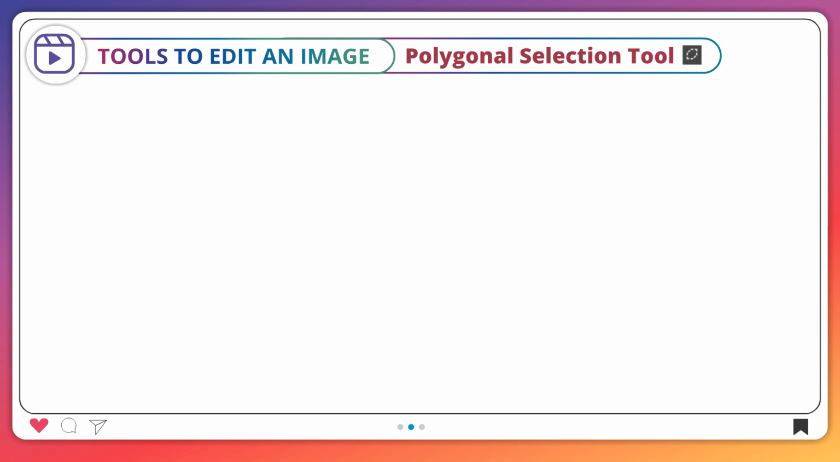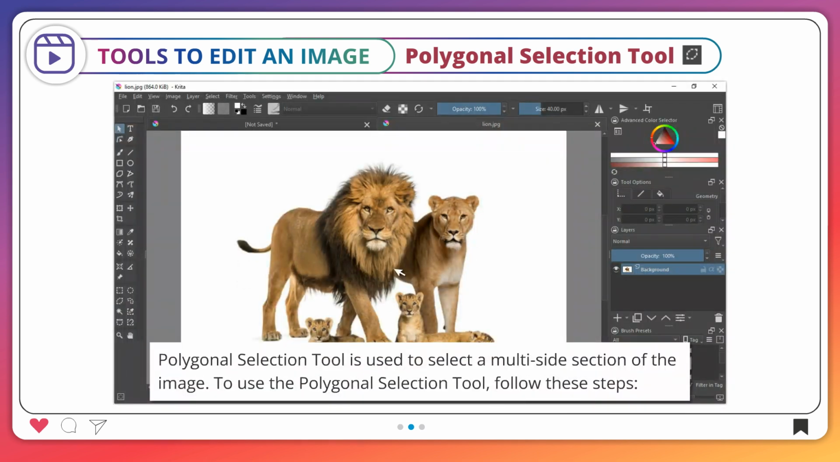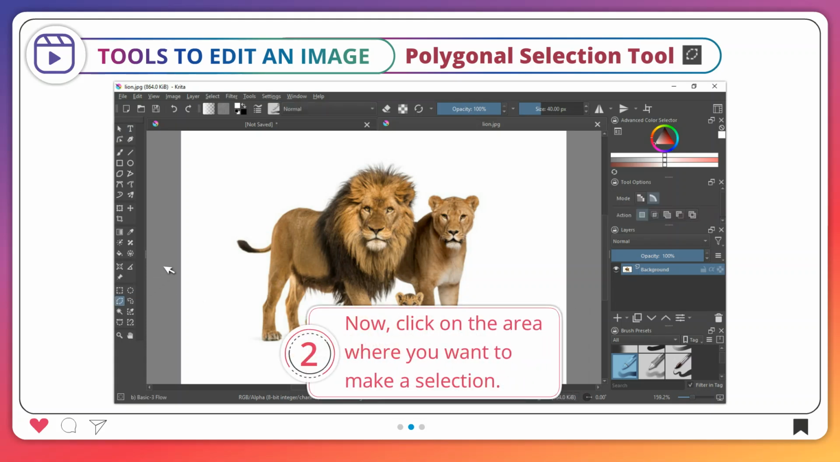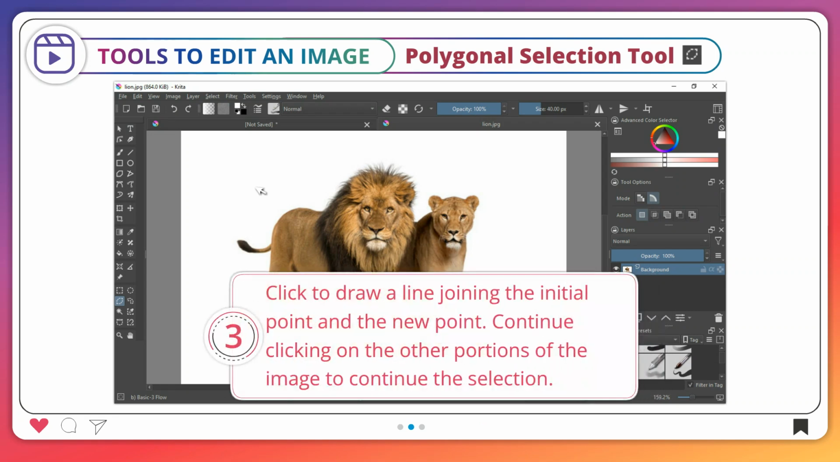Polygonal Selection Tool. Polygonal Selection Tool is used to select a multi-side section of the image. To use the Polygonal Selection Tool, follow these steps. 1. Click on the Polygonal Selection Tool. 2. Now, click on the area where you want to make a selection. 3. Click to draw a line joining the initial point and the new point.